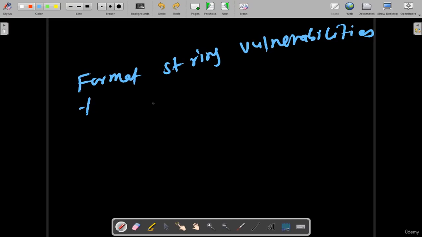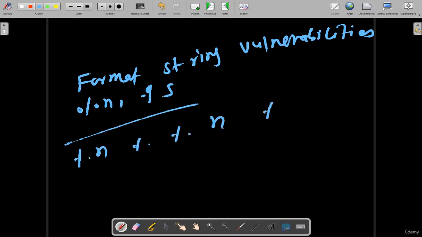Sometimes an application may accept strings like percent n or percent s. These are format specifiers. If any parameter accepts input like this, we can give a large number of percent s, percent s, percent s, and this is called a format string buffer overflow. Remember the URL encoded characters like percent 25. You can also give something like percent 25, percent 20, and monitor the application response, how it behaves. This is called buffer overflow vulnerabilities.